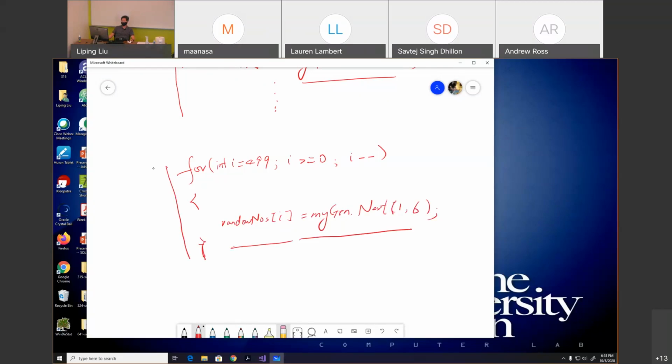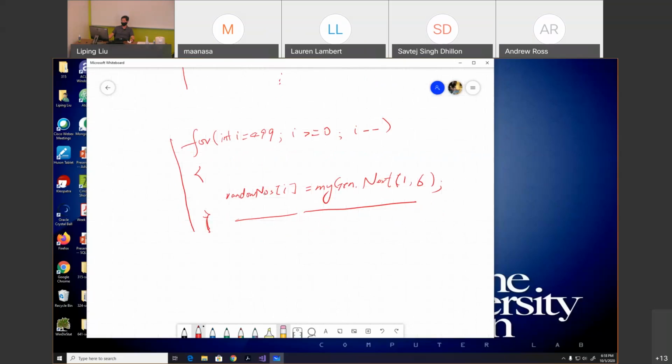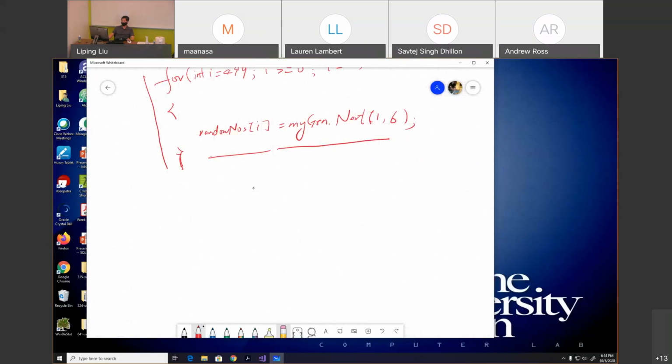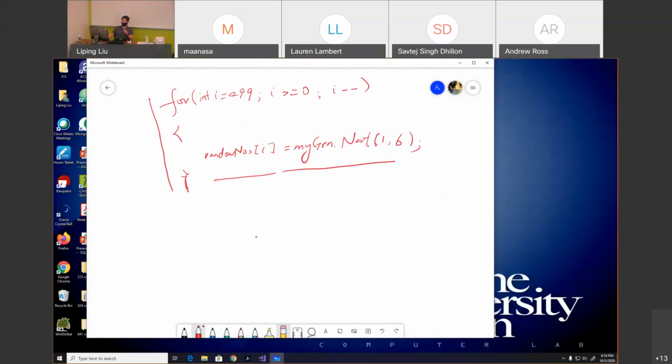Okay, so this is how we can use a for loop to process this. Now along the same line, I think I have a little bit more time, so next, let's do one more example using a for loop, but this time let's do it in the computer.